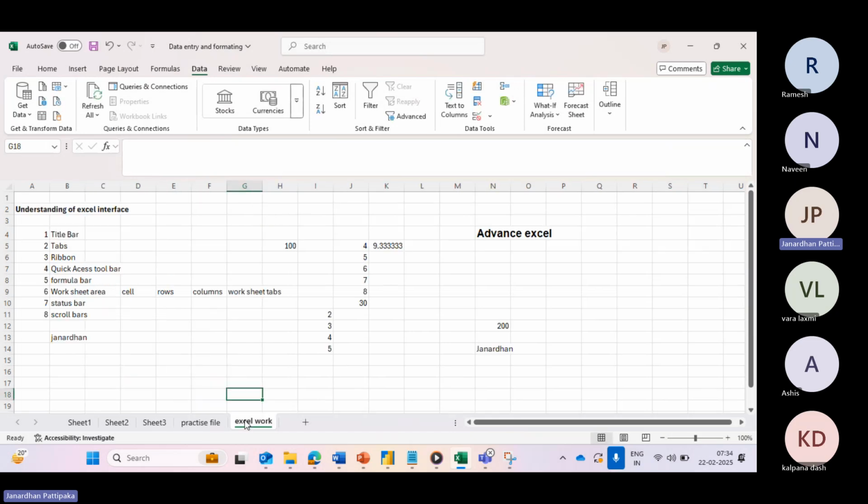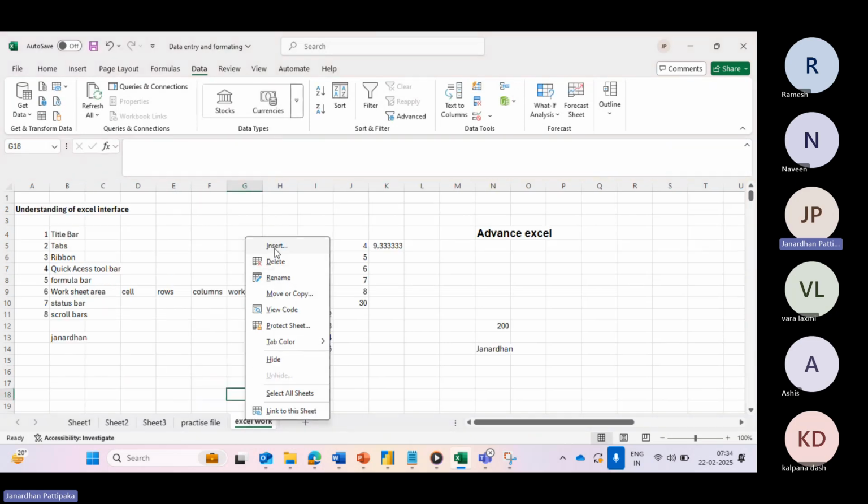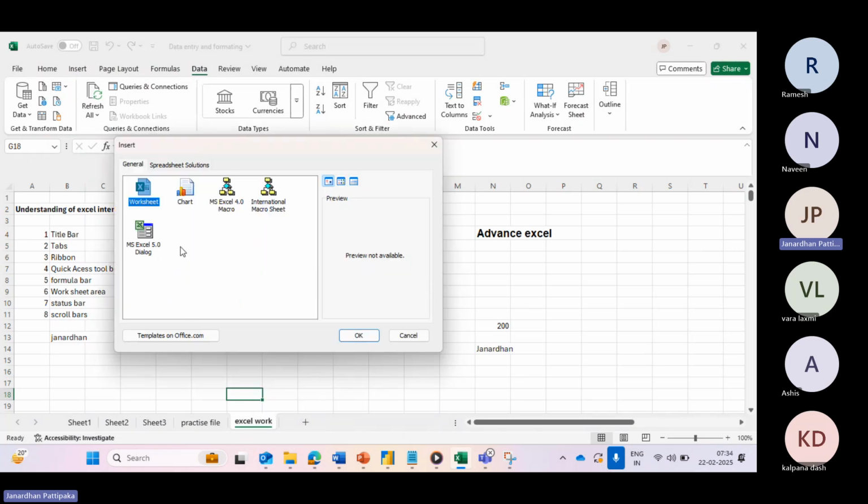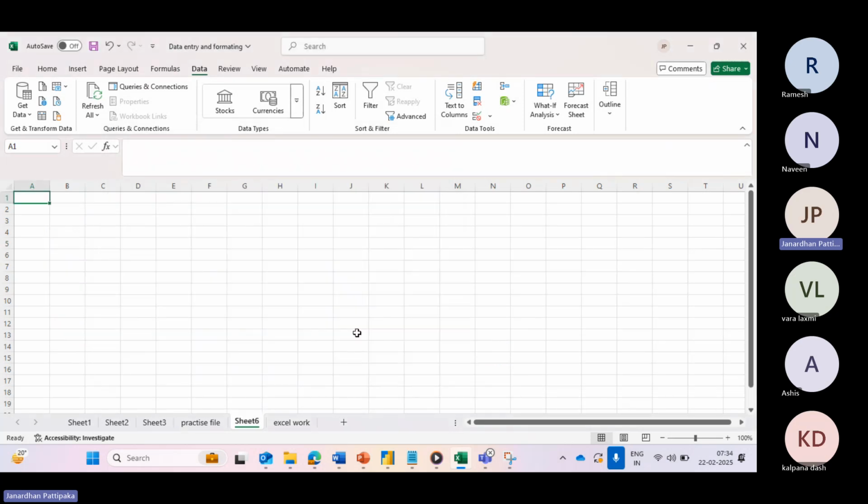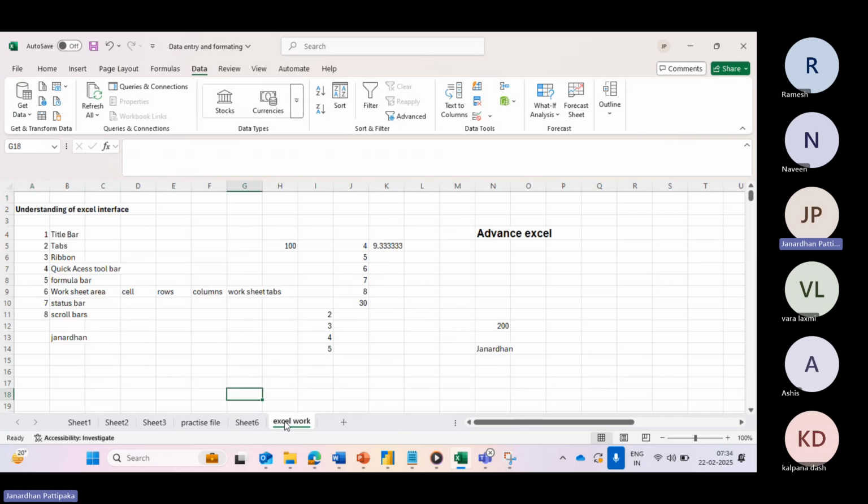If you want to delete a sheet in this Excel workbook, you can right-click and delete the sheet. If you want to insert a new sheet, click after this Excel workbook, click on Insert, then Insert Worksheet, and click OK. So a new worksheet has been added to the Excel workbook.